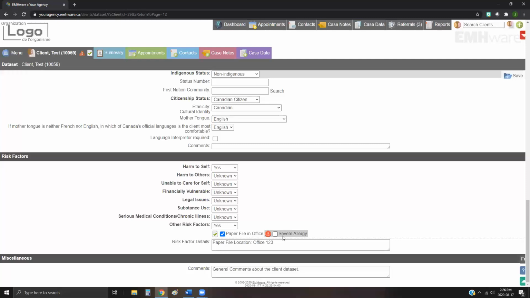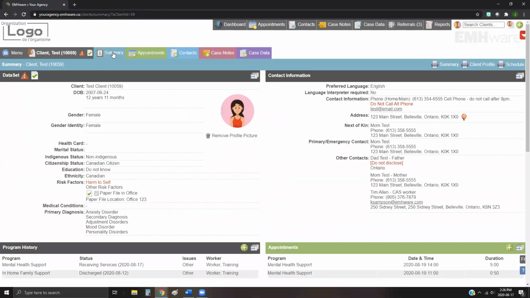But your agency can add in whatever they might need to collect. And then you also have your risk factor details. So you can type in whatever more information you would need about these risk factors. And you'll also notice when we go back to the summary page for a second that the risk factors not only display up here beside the client's name, but they display right on the summary page as well as the risk factor details. So I can view any of the details about that as well as any of the risk factors that have been set to yes.